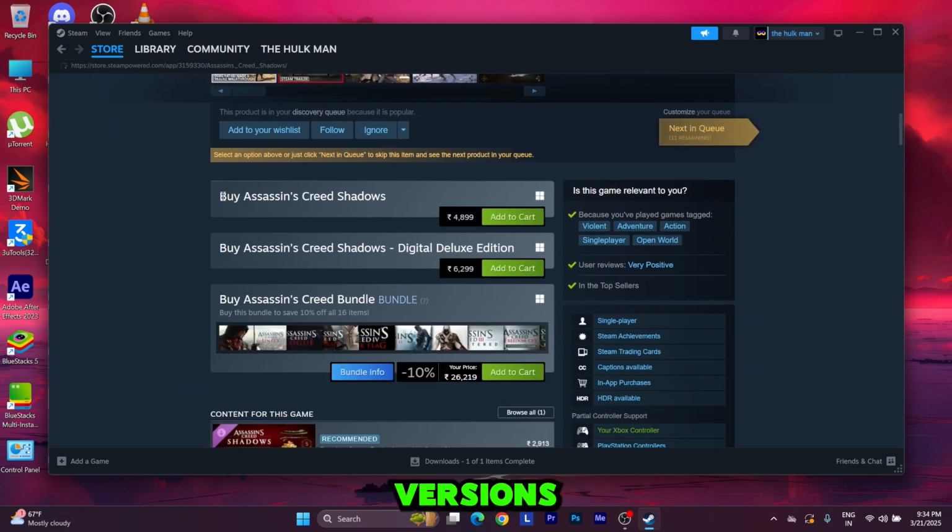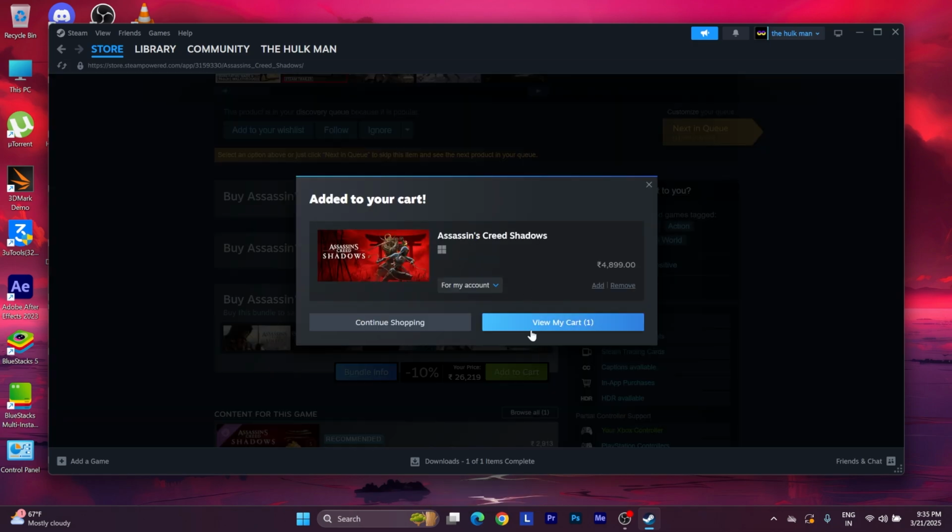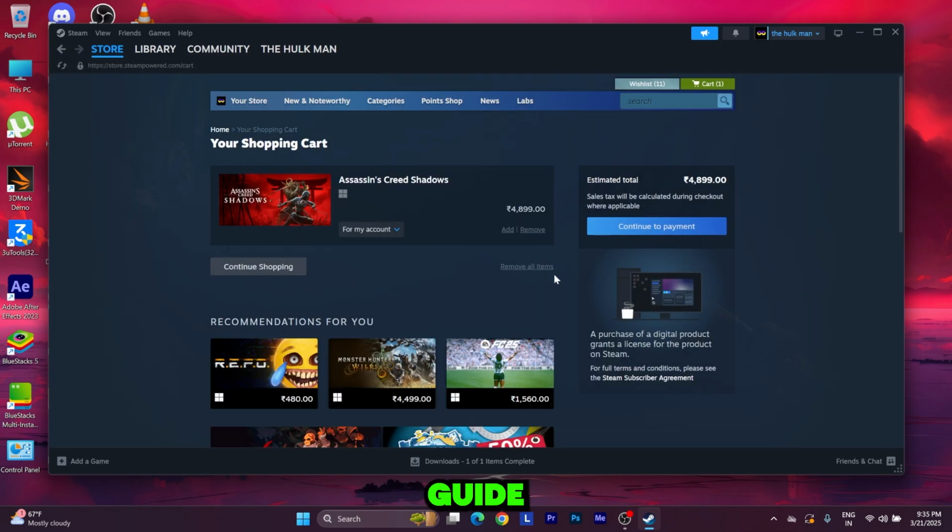Alright, so we have two versions here. So this is the normal version, which says Assassin's Creed Shadows, and this is the digital deluxe edition. So if your budget is high, go for this, or if you're like me who is cheap, you can go for this. Right, now just press add to cart and then view my cart, and from here you need to pay for the game. So basically you can use your credit, debit, PayPal, and anything you want.